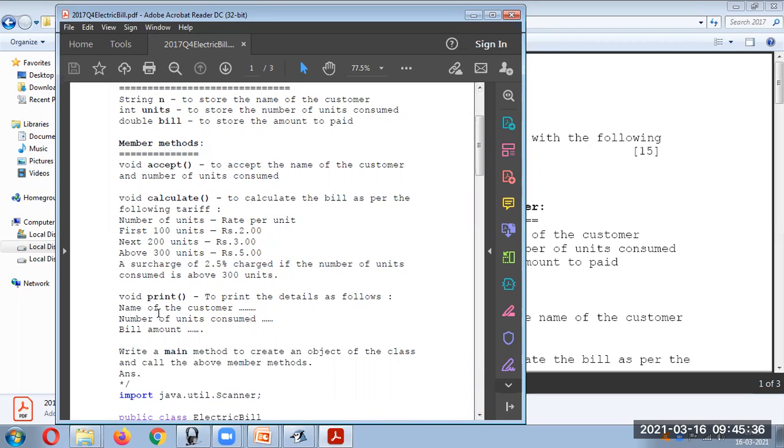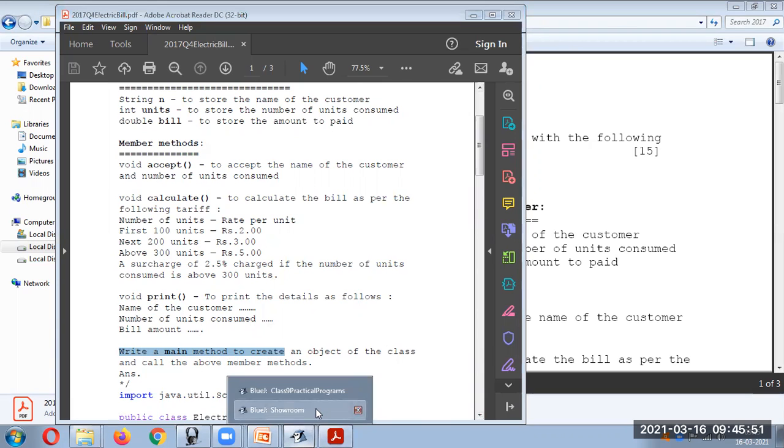Then we have a print method where we display the name of the customer, the number of units consumed, and the bill amount. And at the end, we are supposed to write a main method where we create the object and call the member methods. Let us start now. We go into the program.